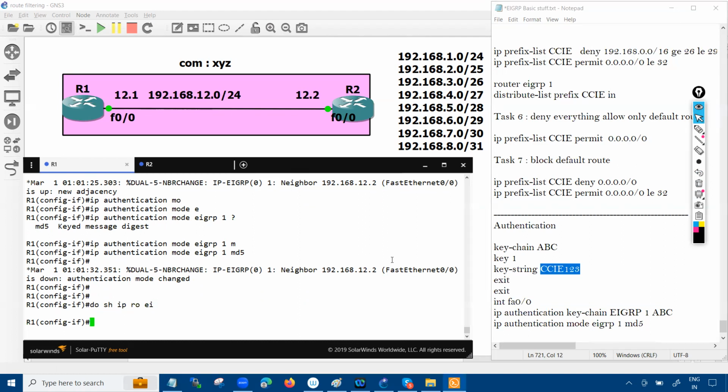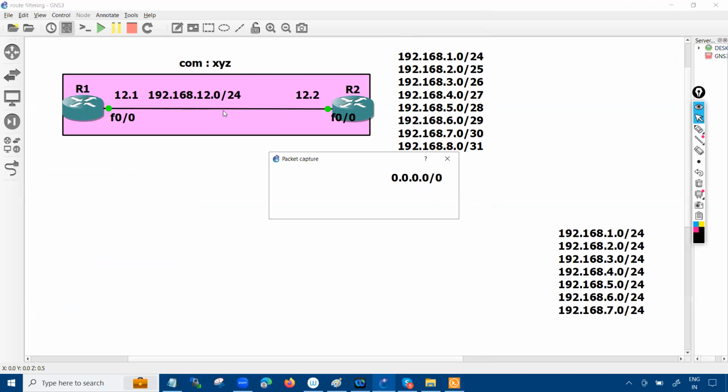Because I put the password over there. Now the password is what? CCI123. So when he's trying to send the hello packet, router 2 doesn't have a password. When he's trying to form the neighborship, he's asking, hey, do you know the password? He said, no, I don't have a password, so you cannot form the neighborship with me. I'll show you the hello packet from router number 1 in the capture.